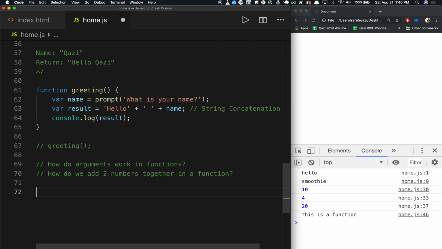Here's how we do it. Write function, and then I will say something like sumNumbers, and it will take in two inputs. So you can give it any amount of inputs you want. You could give it one input, or you could give it two inputs, and you could call them something like num1 and num2, whatever makes sense. So here I have a function with two inputs.